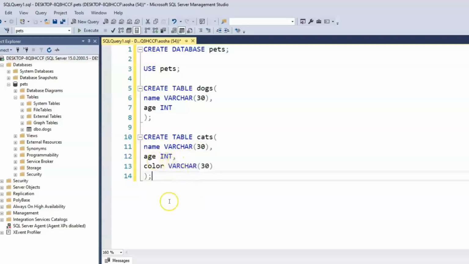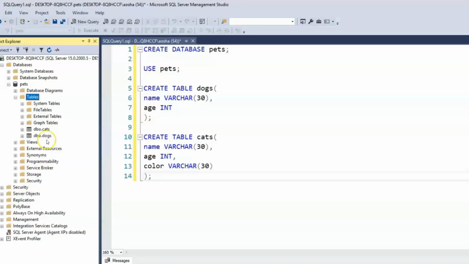We have a comma. And now we have a third column, which is color, to capture the color of our cats. Because color will be in characters, that will be a varchar. And now we also indicate that the maximum length of the color cannot be more than 30. We close our parentheses, and then we end with a semicolon. Let's create our table. Execute. And now if we refresh the tables, we have our cats table.